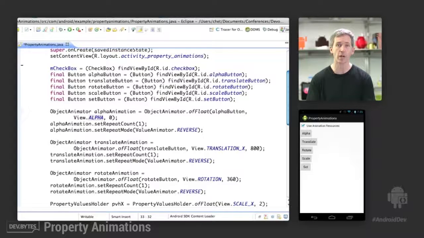It has a default duration, unlike the old animations, which didn't have a default duration. The new Object Animator animations have a default duration of 300 milliseconds, so we don't need to set that duration. We're going to set a repeat count of 1, which means we're going to run once and then repeat once after that, and a repeat mode of reverse, so it's going to fade out and then back in.